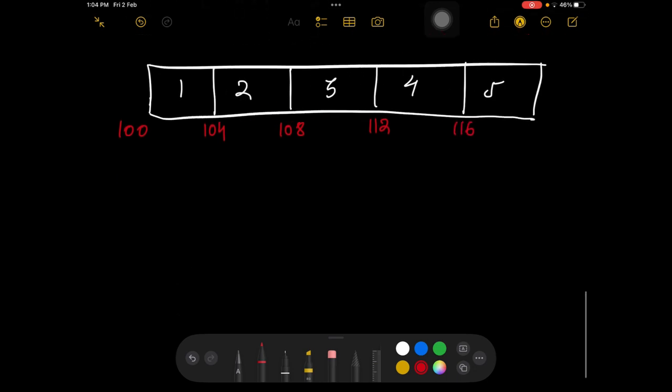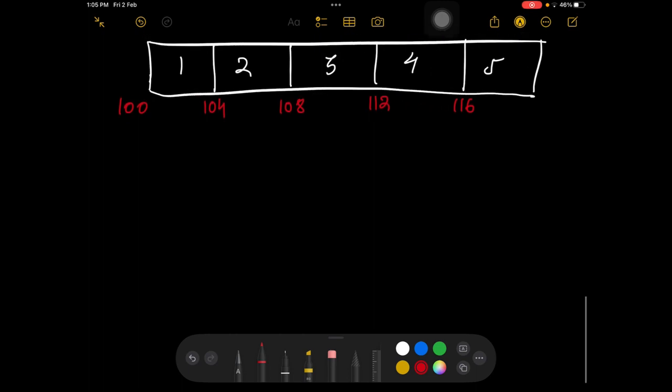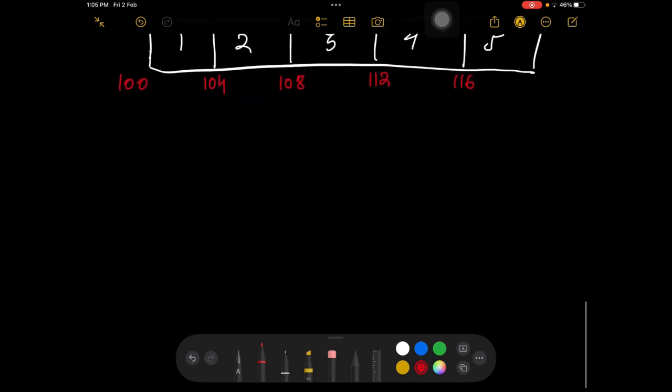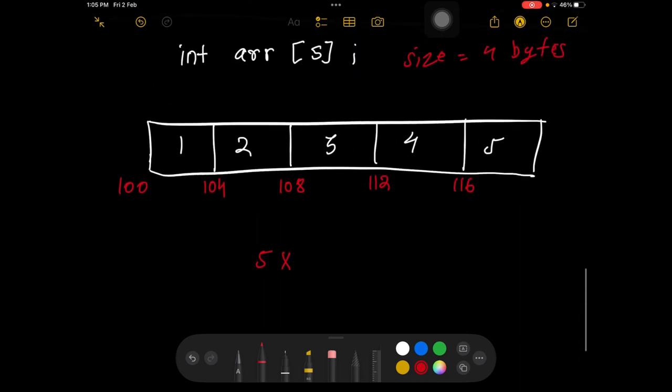So if you want to calculate the total memory that is occupied by our array, that would be equal to 5 into the size of the integer, that is 4 bytes. So 5 cross 4, which is nothing but 20 bytes. So 20 bytes of memory is occupied by our array inside the main memory.